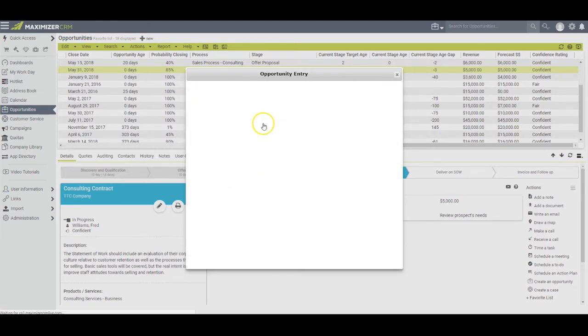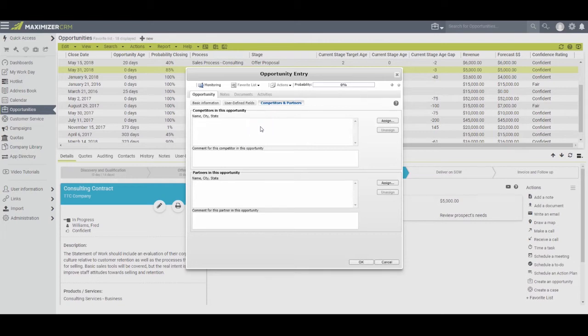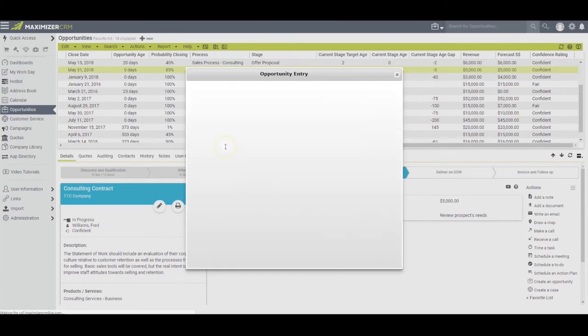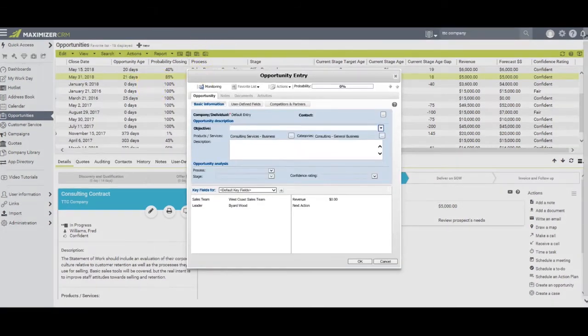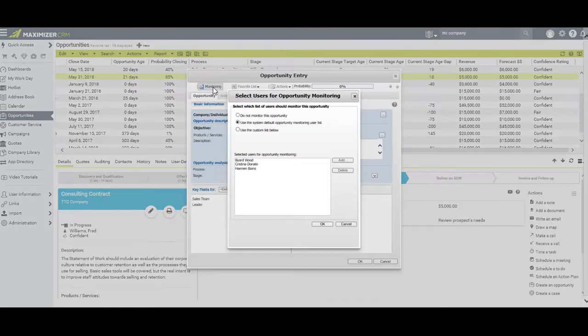Similarly, you can come over to Competitors and Partners. If you typically have people that you come up against very often, you could specify them in here as well if that was useful for you or your managers to keep track of. Finally, by clicking on this button here, you can specify who will, by default, monitor any opportunity that you create. Once I click OK, Maximizer remembers my choices for monitoring, and I can confirm or change those choices by going to Edit Opportunity Monitoring after I create a new opportunity.